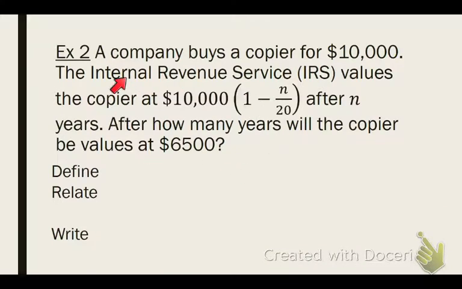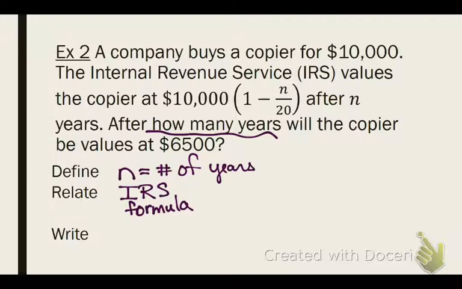So in this next example, we've got the IRS. You buy a copier for $10,000 and they put it in their own formula, and this N that you see in this formula is meaning years. After how many years will the copier be valued at 6,500? When we define a variable, we go to the question. It says how many years? Well, what's nice is within the problem, they give us a variable and they say after N years. So let's define the variable N to equal number of years.